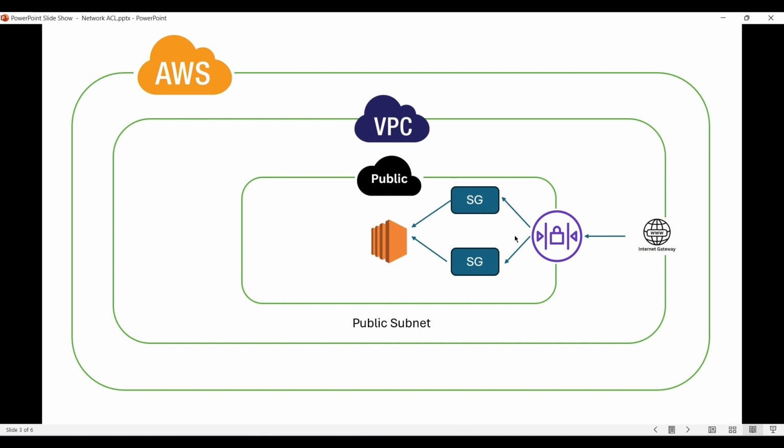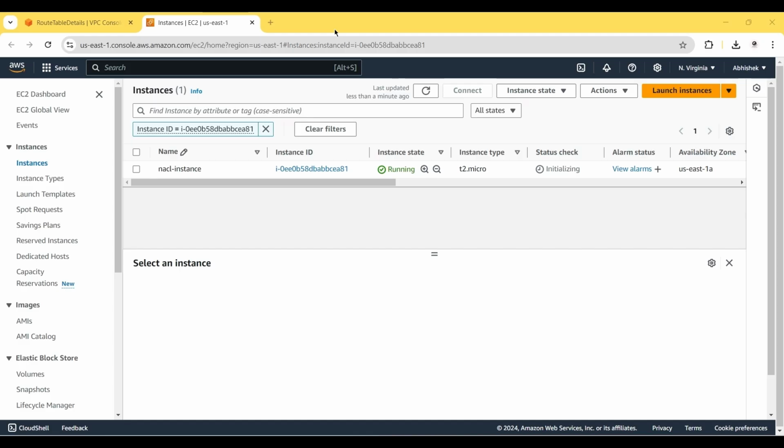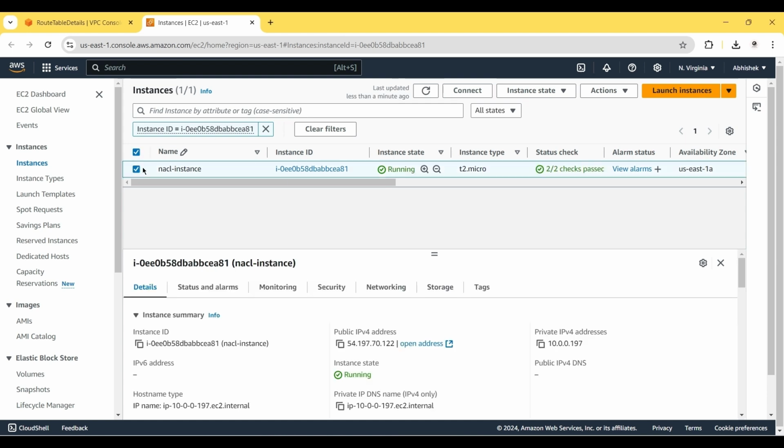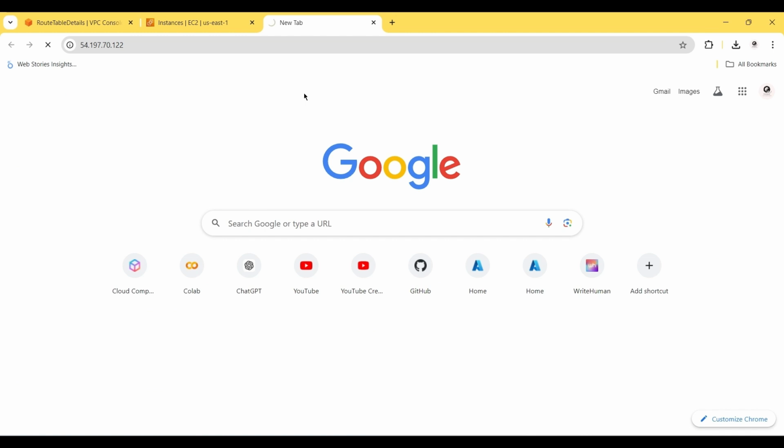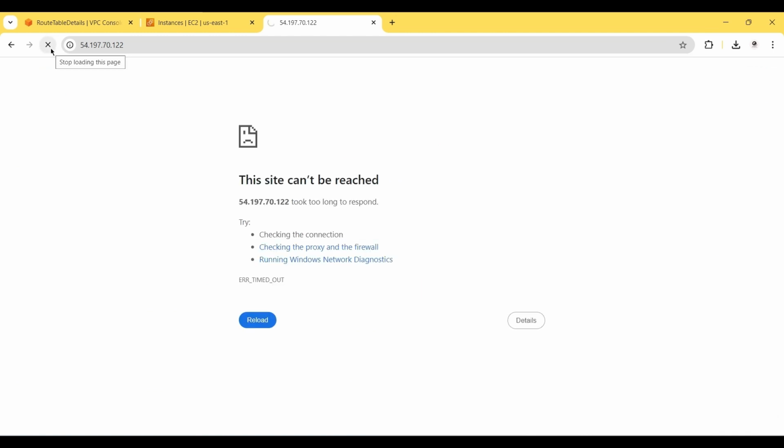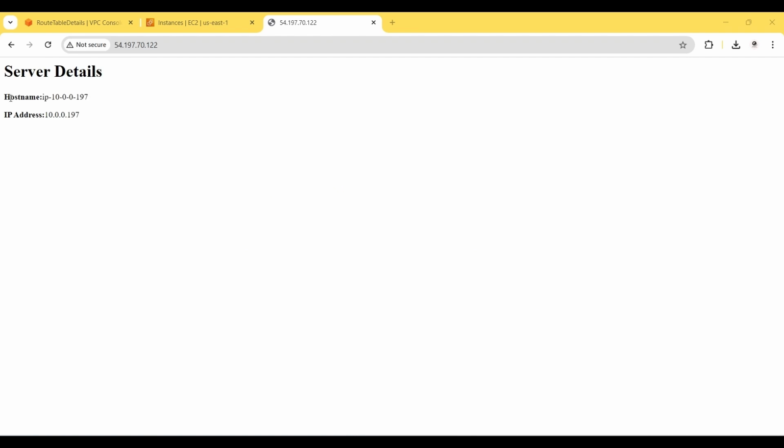So now we have done all the things. Now what we have to do next is we have to first of all log in into our EC2 machine. So for that, I will be using my key pair. Now I am clicking on this, copying my public IPv4 address and just pasting it out. Now we can see that I am able to get my host name and my IP address.